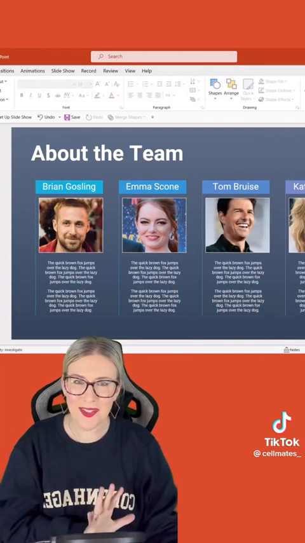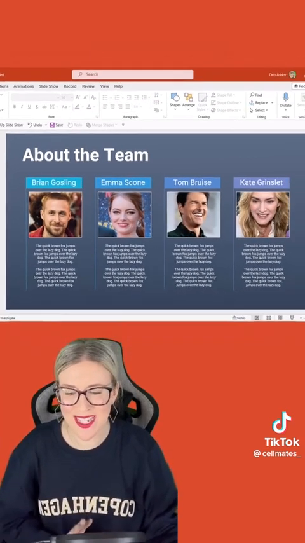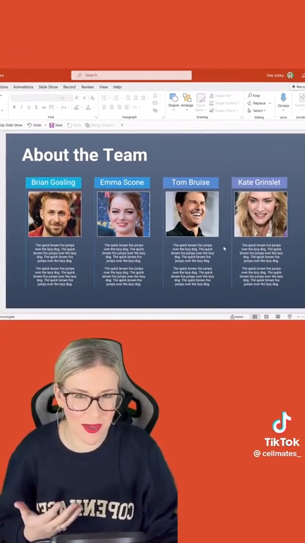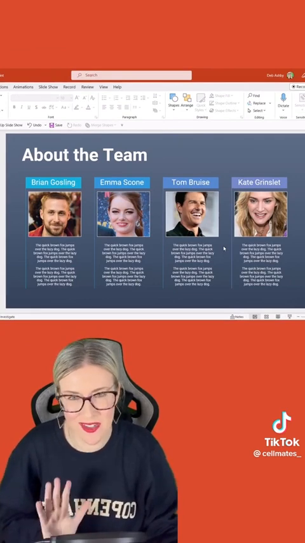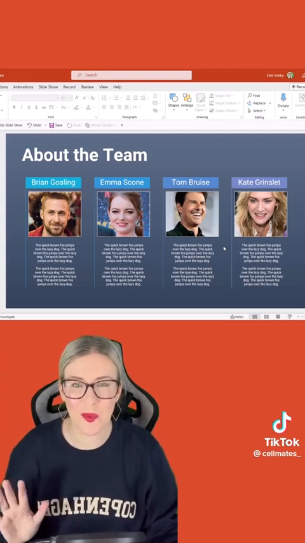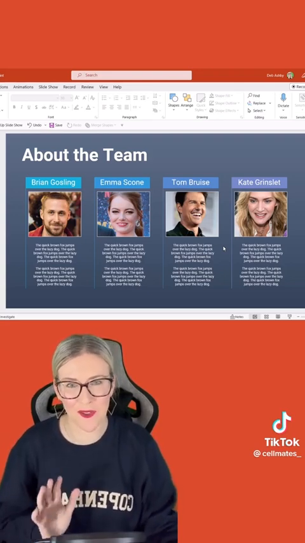So I've just repeated that process and filled in the other pictures, and then I've simply added some additional text boxes underneath with their bio information. In this case, it's just some junk sample text. But displaying bullet points in this way is so much more interesting and engaging for your viewers.